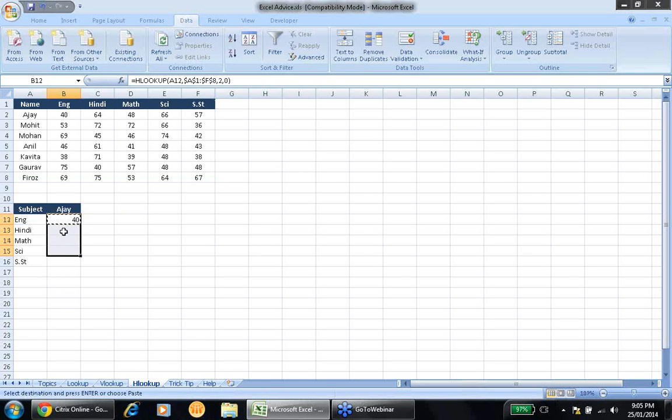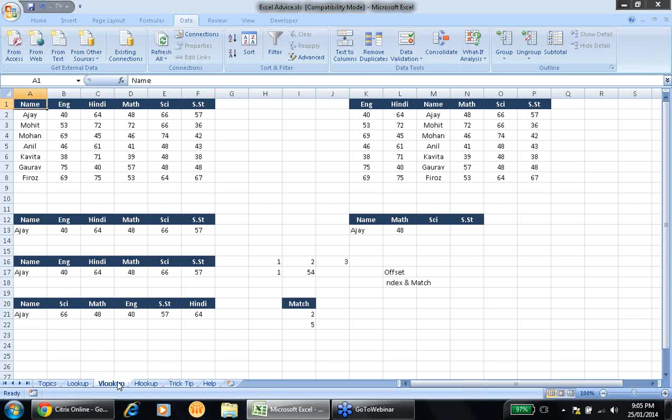So I'm just dragging this down to have the answer, and this is the right one. HLOOKUP works in a horizontal way. How did it do it? It's English 40, then 64, then 48, then 66, and then 57. You can try the same things which I used with the VLOOKUP here. You can try it with ROW, you can try it with MATCH, and find out the results you have.